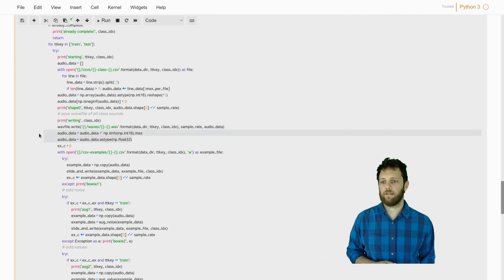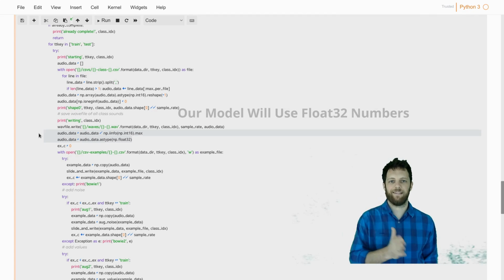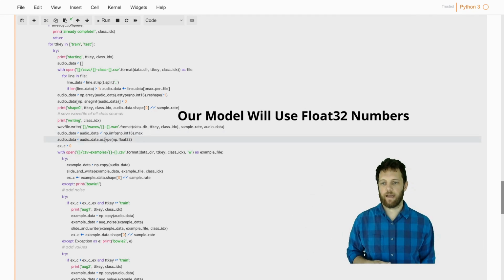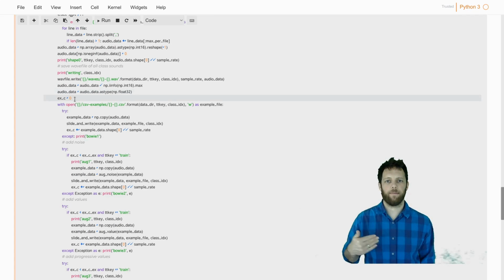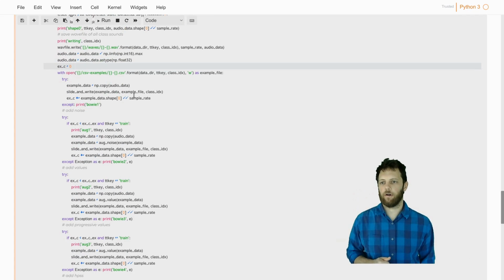Then we're going to convert that audio data into float32 data. We're going to do this by dividing it by the max int16 number and then setting it as the type float32. And here's where we get into EXC, which is really just the number of samples that we are writing, our example count.